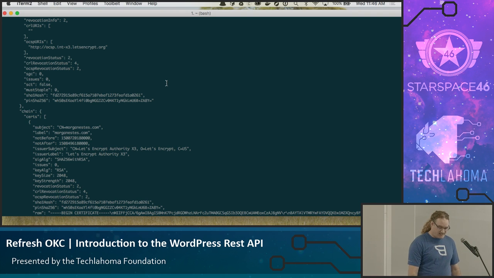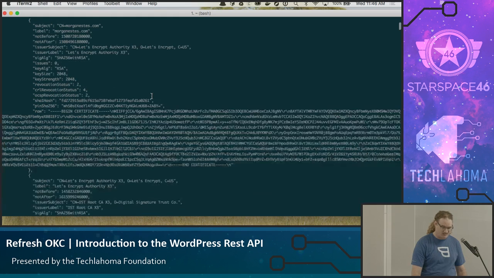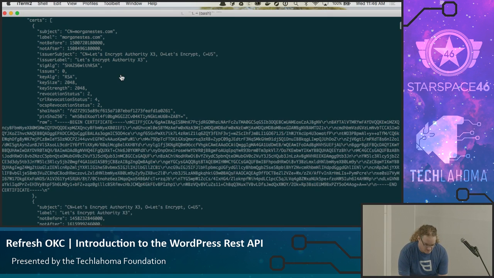So in this case, I have information about my certificates. I've got the hashes, and you can see the pins and the cert chain and all this fun stuff. All it is is just JSON. We're used to seeing this type of stuff.